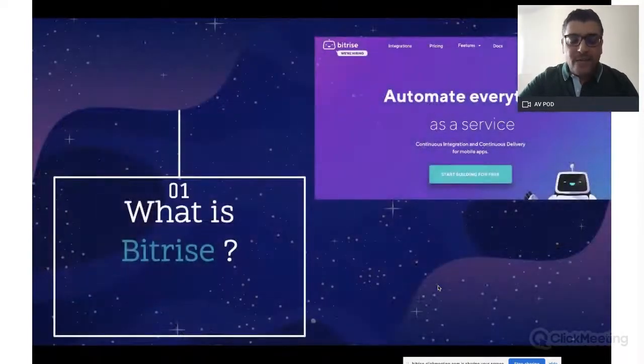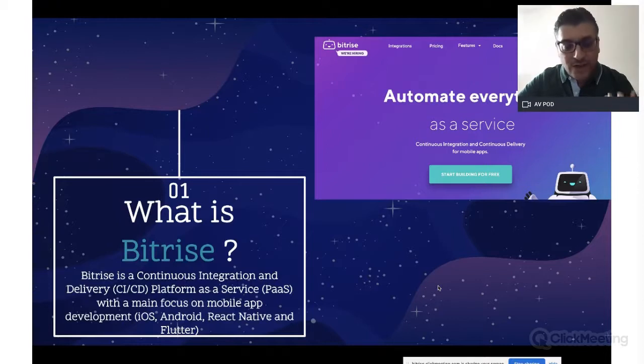So we mainly said that we have Bitrise, XCUITest and TestRail, and this is a little bit of information about the three of them, in case anyone doesn't know them, so we just add a small introduction. Bitrise is a continuous integration and continuous delivery platform as a service, or PaaS. It focuses on mobile application development for iOS, Android, whether native, or React Native and Flutter if it's cross-platform, and also Xamarin.